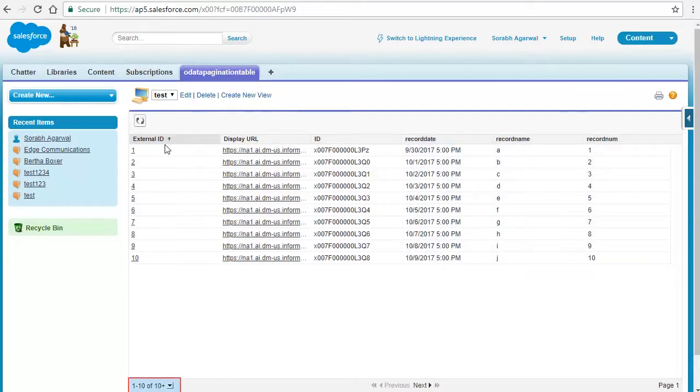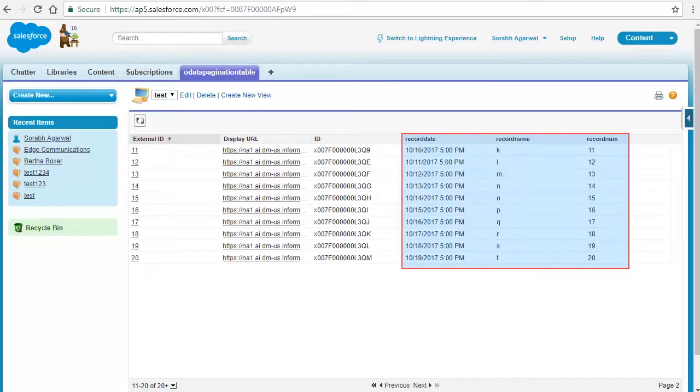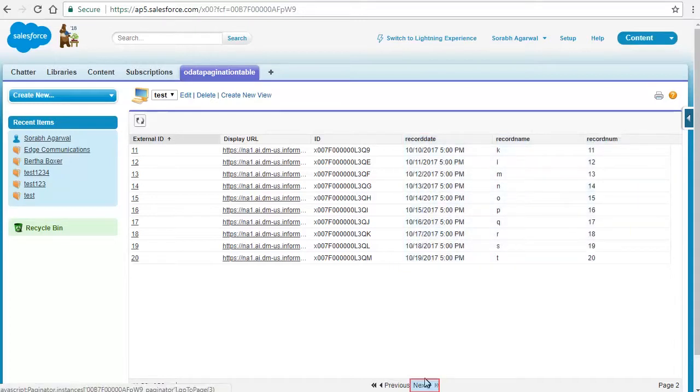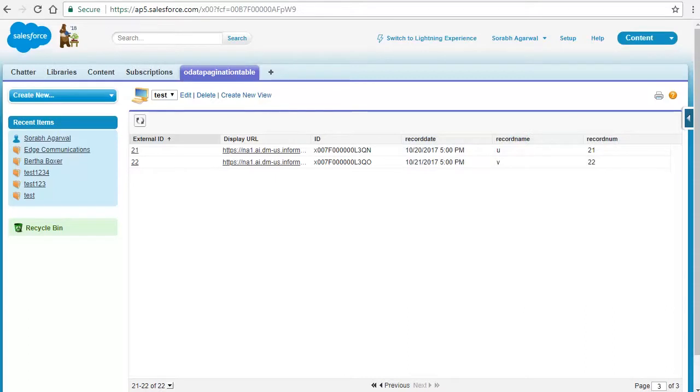Notice that the pagination is set to 10 records per page. Click Next to see the next set of 10 records. Click Next to see the next 2 records. This concludes the demonstration on OData and pagination using JDBC Connection.